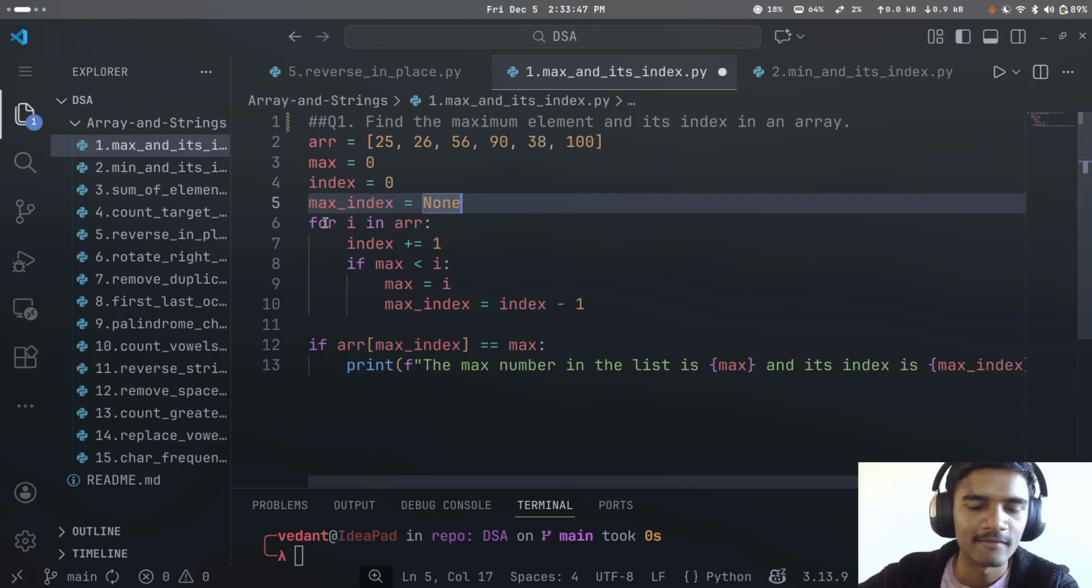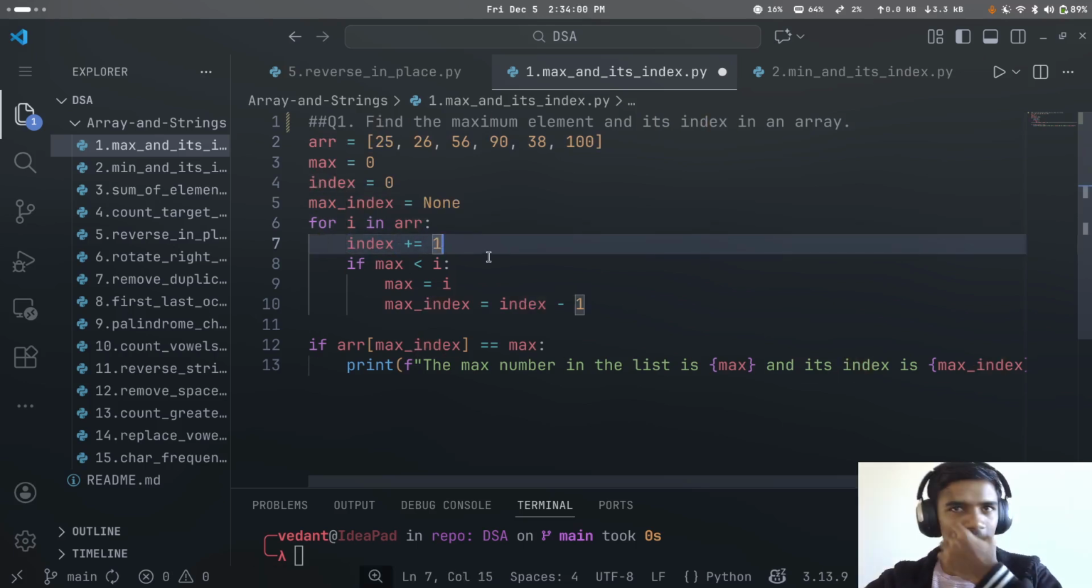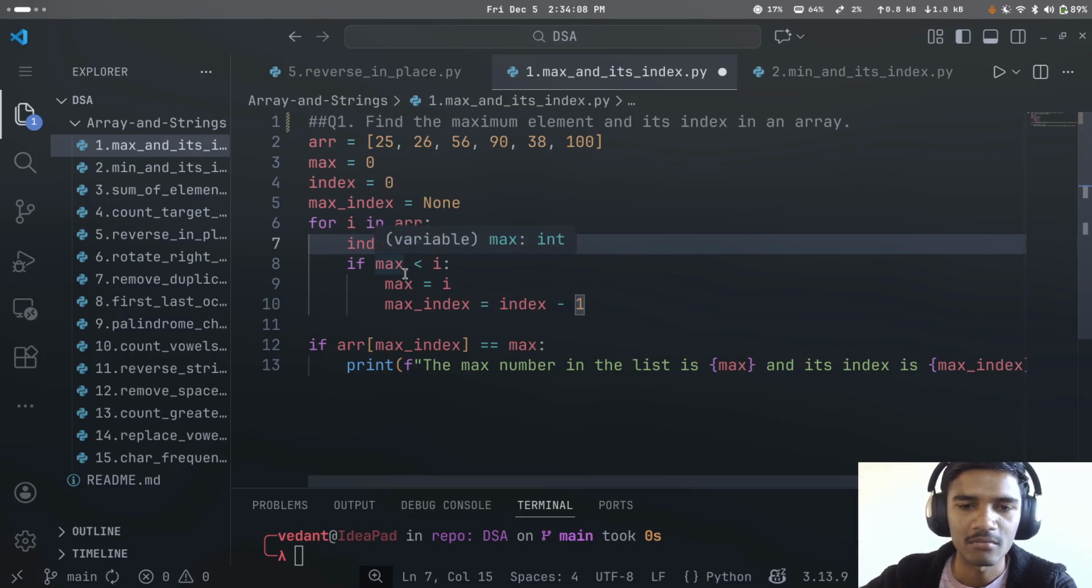Then we initiate the for loop in the array, which is an iterable, a list. Firstly I will take the value of the zeroth element, that is 25, and so on it will continue, and the value of the index will increase as the loop progresses. Then it comes to the if condition: if max is less than i. Okay, max is initiated to 0, and max is definitely less than i in the first iteration, so the value of i will go to max.